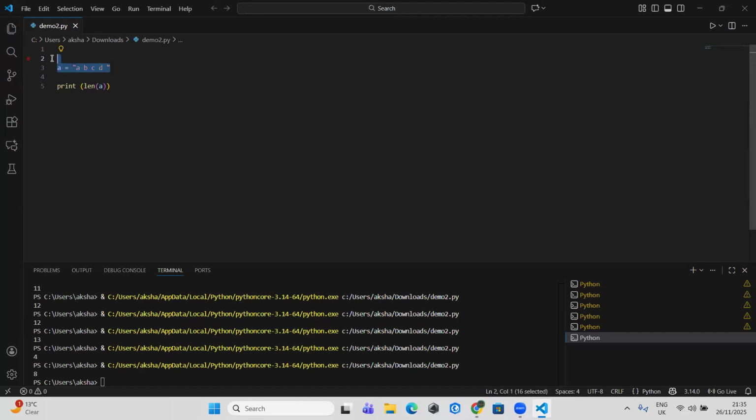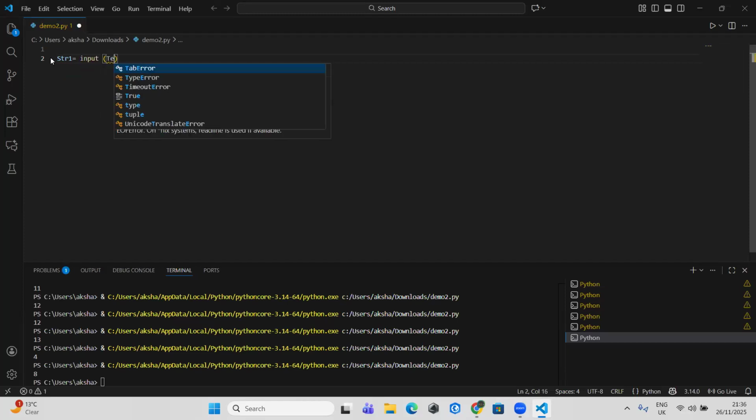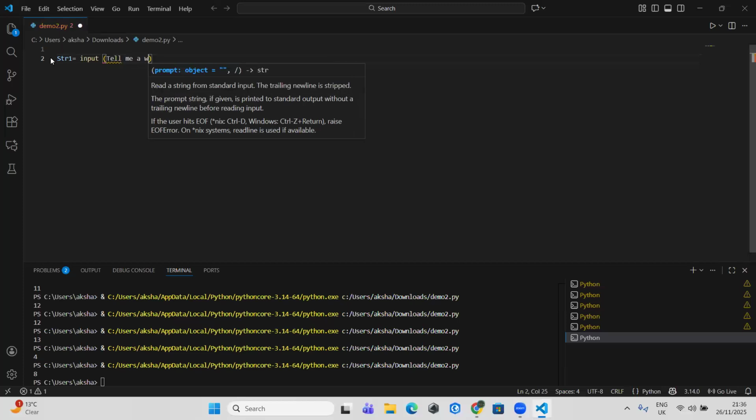Now, for example, if someone tells me to write a code where I ask the user a word and I have to give its length. Now I am assuming the input word, maybe I can call it anything. I can call it A, I can call it string. Maybe I call it string one. So I'm asking the interface where I say input, tell me a word.